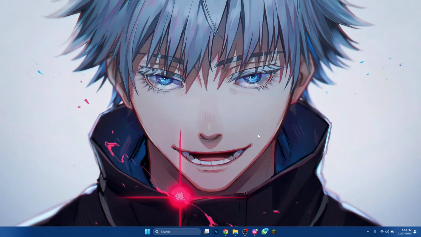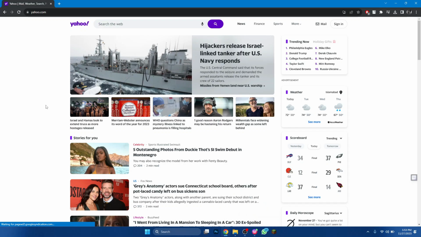First of all, open the Chrome browser on your PC or laptop and you can see that I'm on the Yahoo search engine. In order to switch whichever search engine to Google, simply click on the three dots menu at the top right corner of the screen and choose Settings.